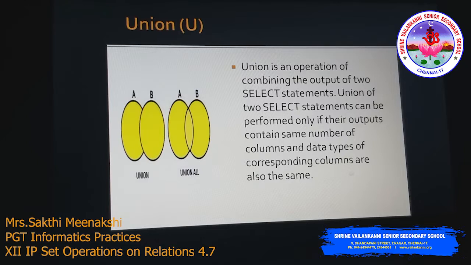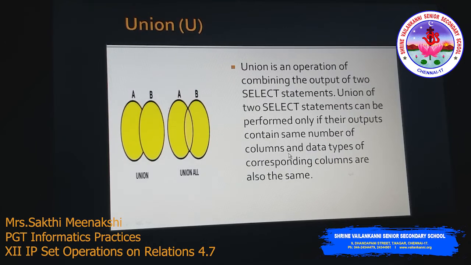Union of two select statements can be performed only if their outputs contain the same number of columns. If you are merging two select statements, the number of columns in the first select and the second select query should be the same, and the data types should be the same. The column names can be different, but the column data types should be the same. That is the basic condition for any union.